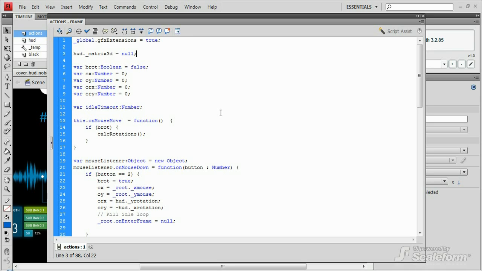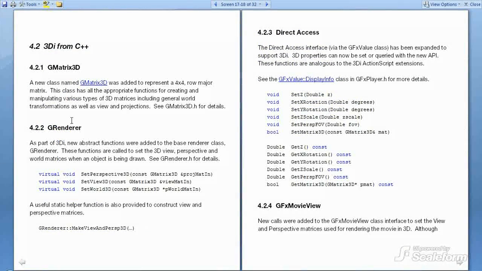As a final caveat, bear in mind that 3D properties are applied before 2D properties on any movie clip that has both. Knowing this will help you achieve the desired results when rotating objects in both 2D and 3D space. 3DI is also available from C++. Check out the 3DI help doc for more information on that.